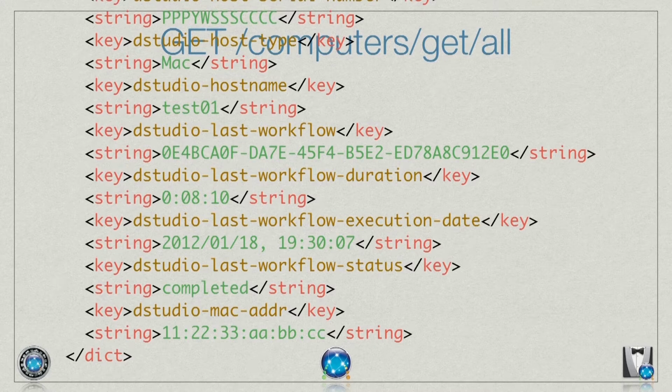Some more information is the last workflow that machine ran, the duration it took to run that workflow, and when it was run, whether or not it completed successfully, and the MAC address that was recorded at the last runtime. The reason I show you all this is that one of my hopes is there's potential for expanding other tools using some of this API information.